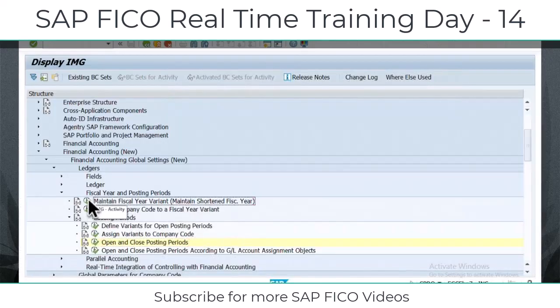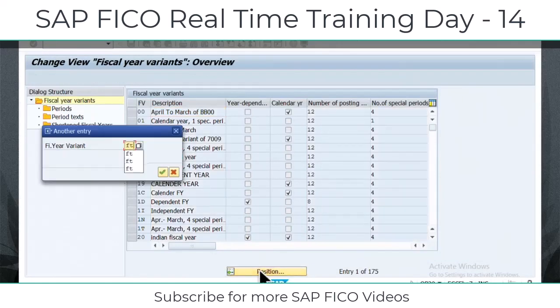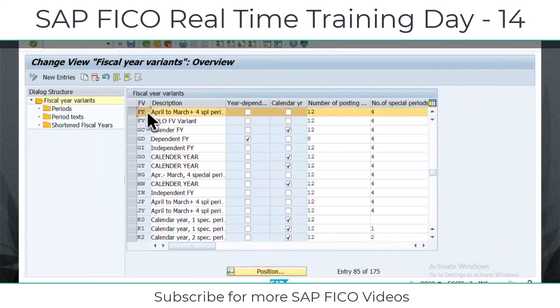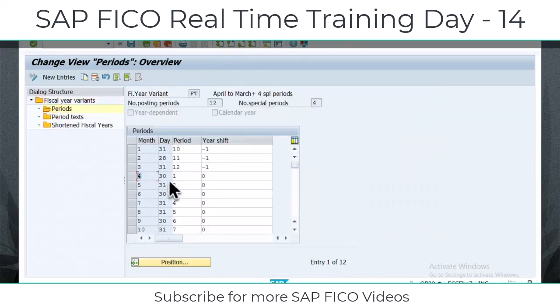The fiscal year variant here just specifies how many normal posting periods are there, how many maximum number of special periods are there in a fiscal year, and also it specifies how the calendar months are defined as periods and how many days are there in each and every period. That's it. The fiscal year variant nowhere specifies which period is open and which period is closed.